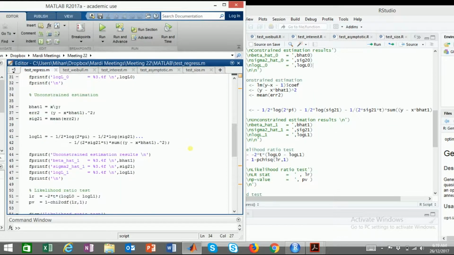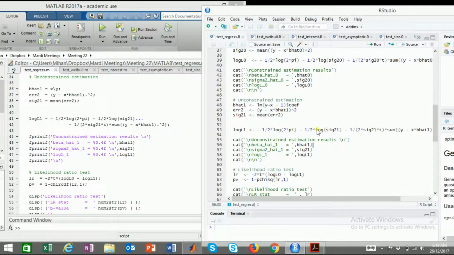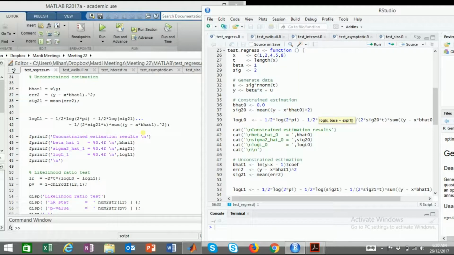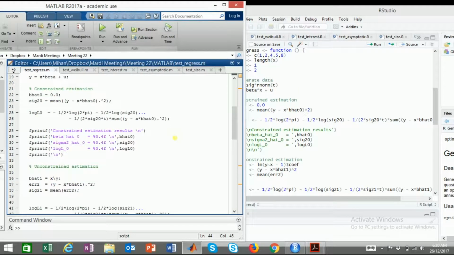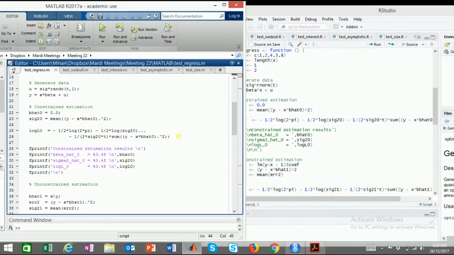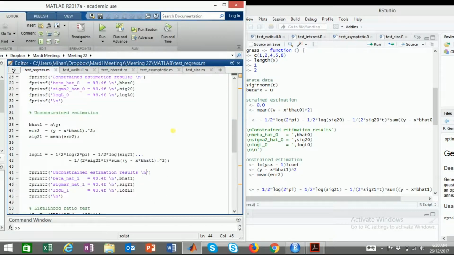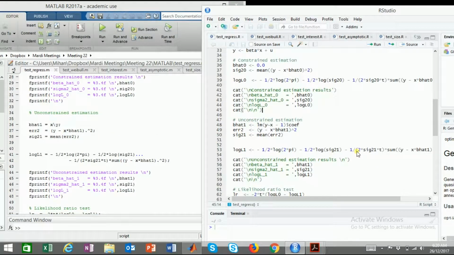Then unrestricted estimation. Now we don't pass beta hat is equal to 0, but rather beta hat is equal to x, y, OLS. This is not divided. You see, I'm not dividing them. This is right division, or the right division. Yeah, this is the right division. You see the difference? This is left division, left slice. This is right slice, means regression. We're running a regression. This is OLS.